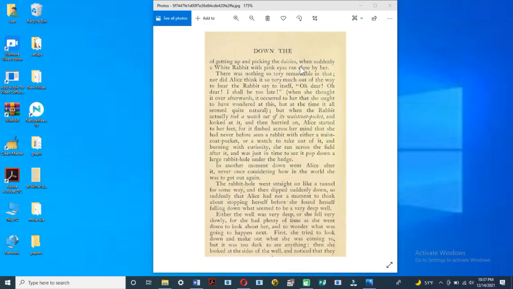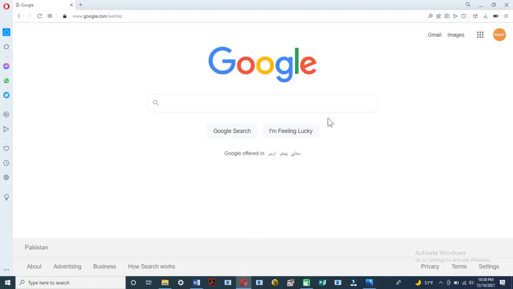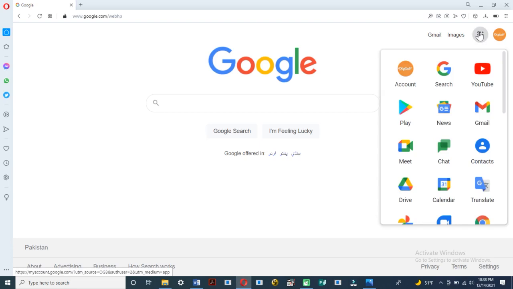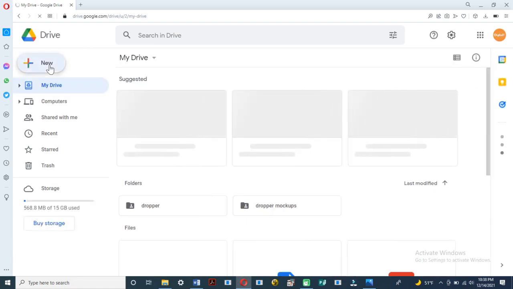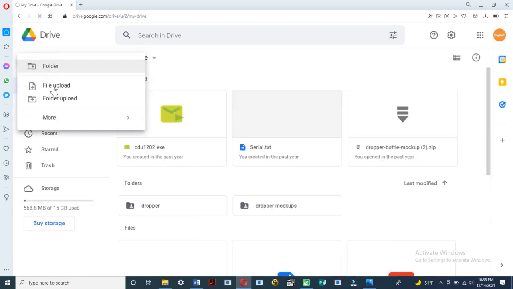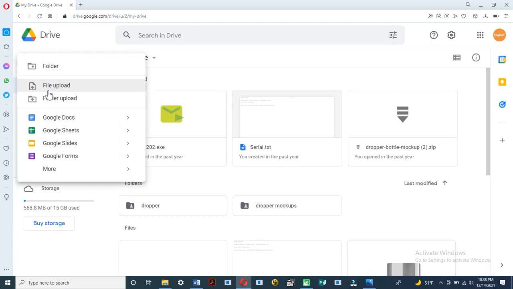Hello, in this video I am going to show you how an image file like a JPEG file is converted into a text document using Google Drive. All you need to do is take your image file and drop it onto your Google Drive. Go into the option of New, then click on File, select your file and upload it.